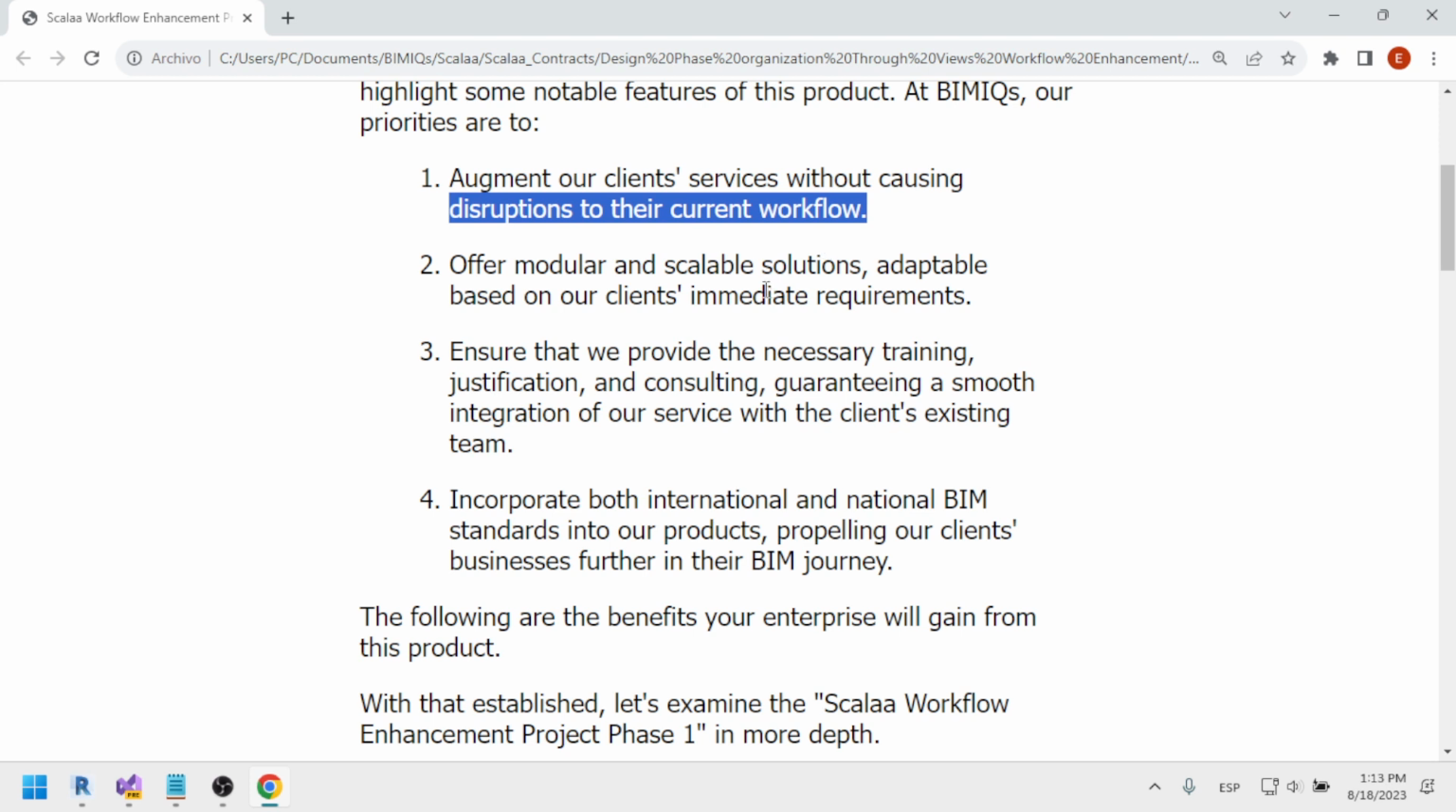Number 2, we want this service to be modular and scalable. This is to say that we desire that this is only a part of a set of services that you can hire incrementally as you desire and need in your enterprise.